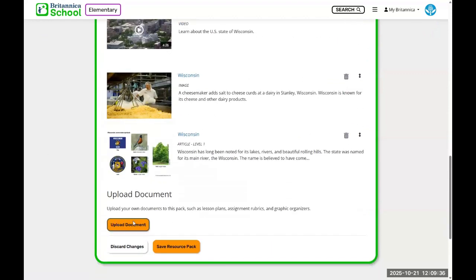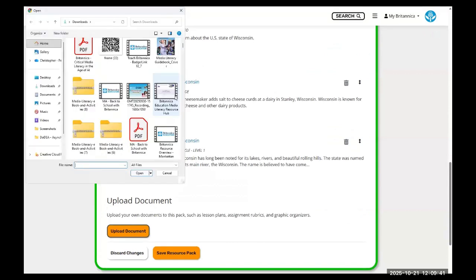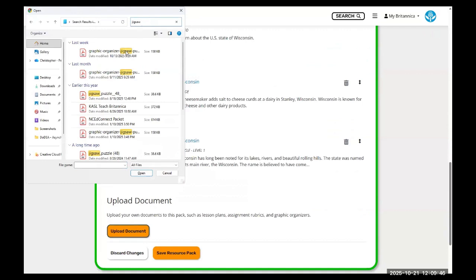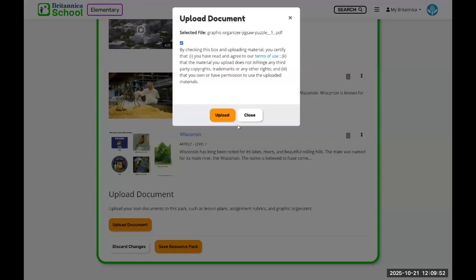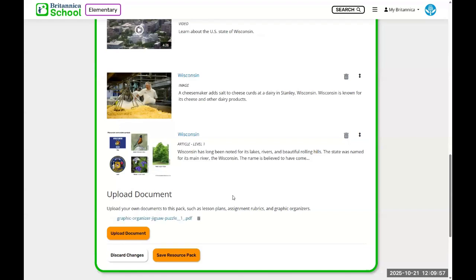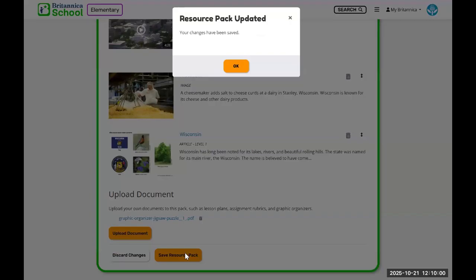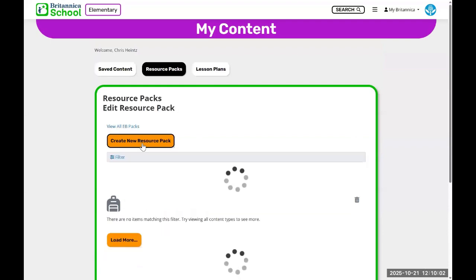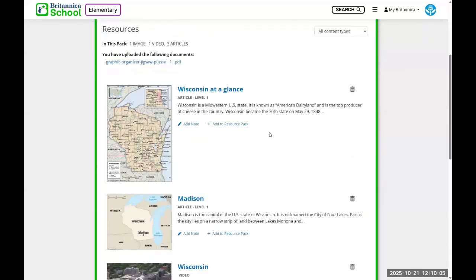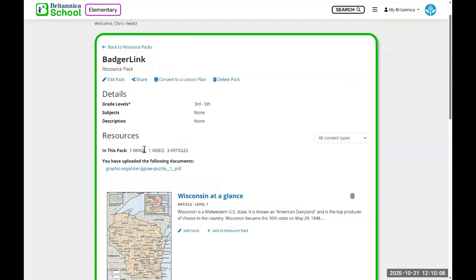The other piece here is to upload a document. So if I click on Upload Document, it will open up this tab here where I can add any content that I have saved on my device, and I can add that as my own document. So in this case, I took a graphic organizer from Teach Britannica, and now I'm adding this directly to my resource pack here. Go ahead and click Save. And now when I go into my resource pack, it is now reordered. It tells me how many articles, images, videos are here, as well as following documents. So anything that I've added to the pack.